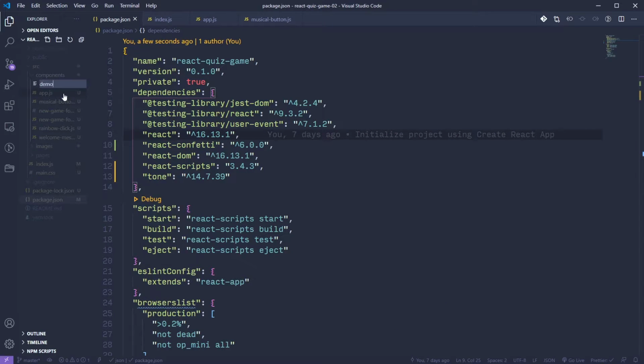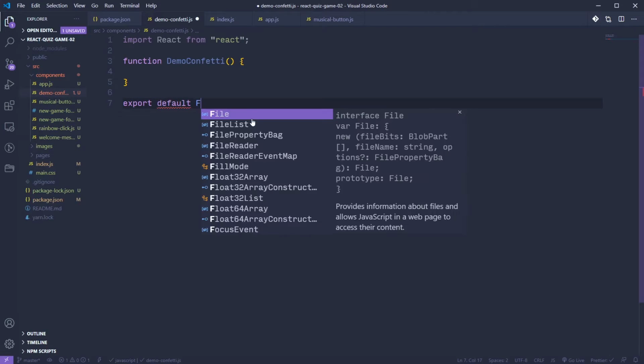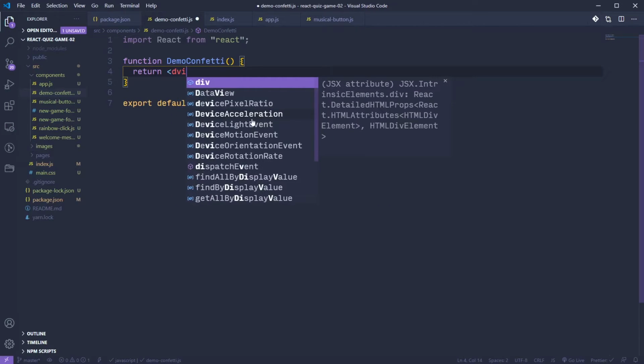And I want to create a demo confetti React component. So importing React from React, creating that function, demo confetti, and exporting that function, demo confetti. And then this is going to return. Let's just put a div in here.